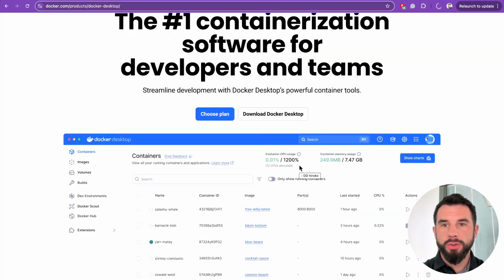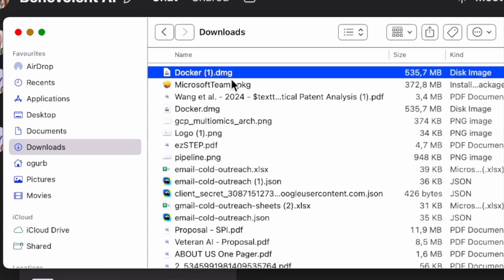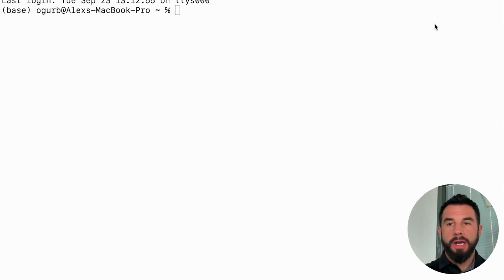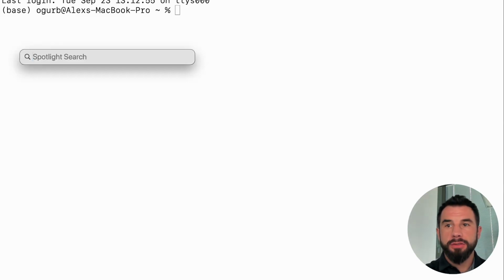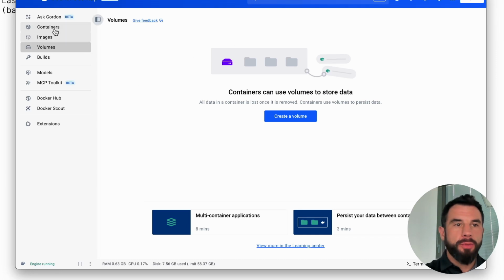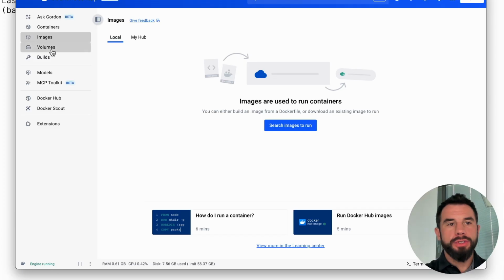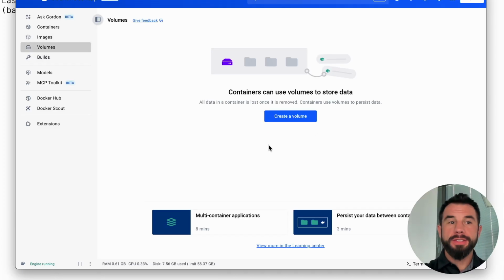Then go to your downloads. Find the DMG file that you've just downloaded, double-click it and drag it to your applications folder. After the successful Docker installation, search Docker Desktop. You will see a Docker Desktop installation, pretty fresh, no containers, no images and no volumes. Let's create an n8n Docker container with shared volume using docker-compose.